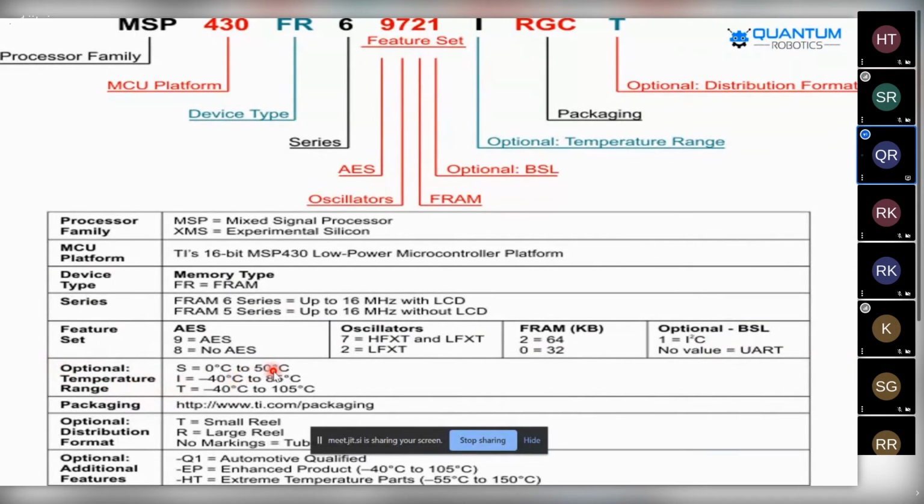S is equal to 0 centigrade to 50 centigrade, and I is equal to minus 40 centigrade to 85 degrees centigrade, and T is equal to minus 40 degrees centigrade to 105 degrees centigrade. Here the level has been increased according to the particular variant of the letters.